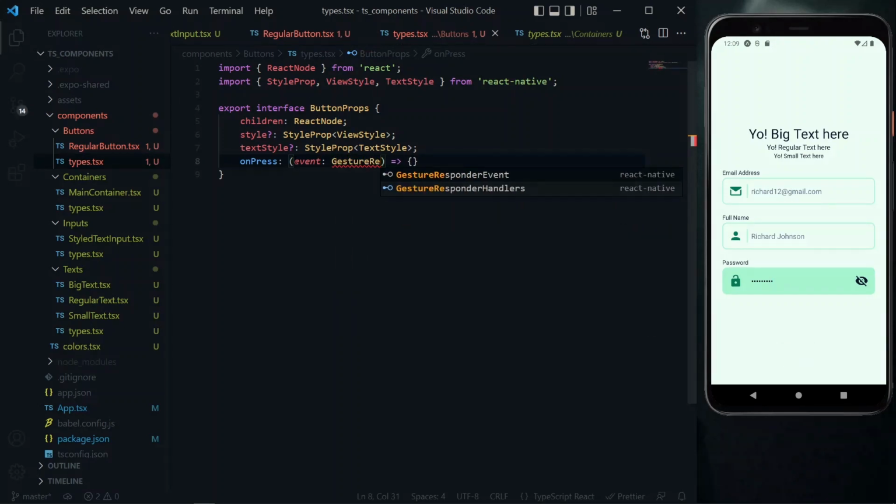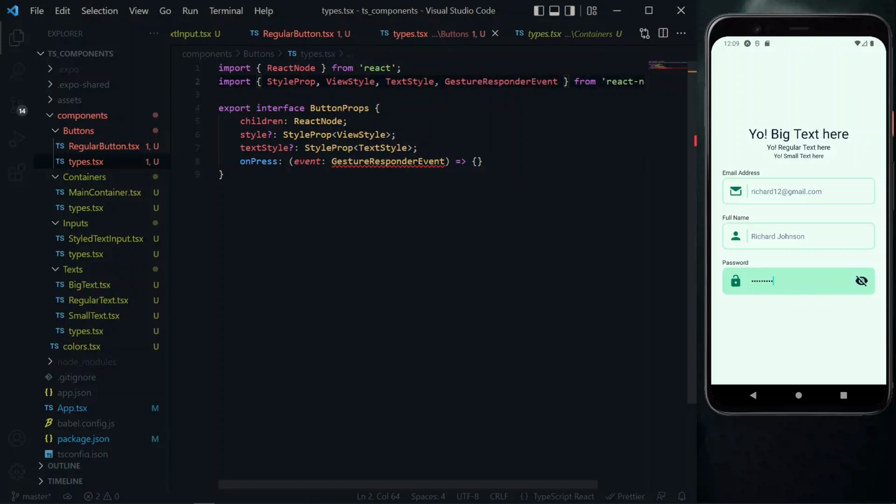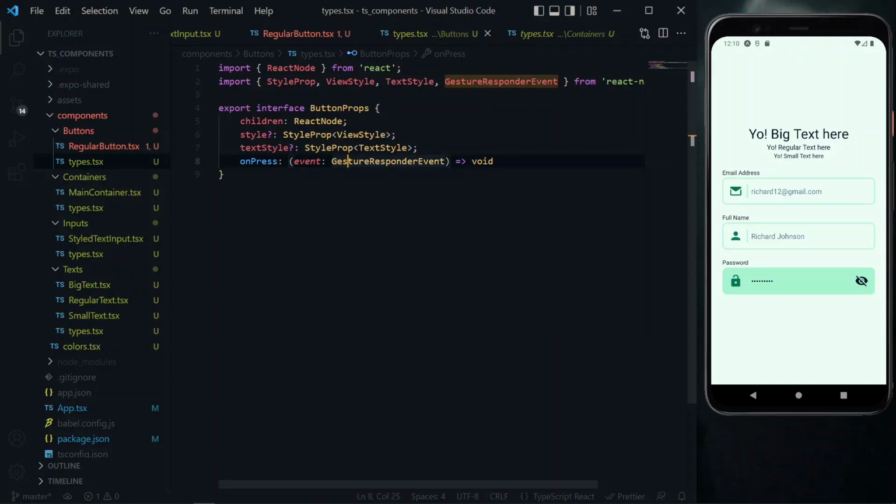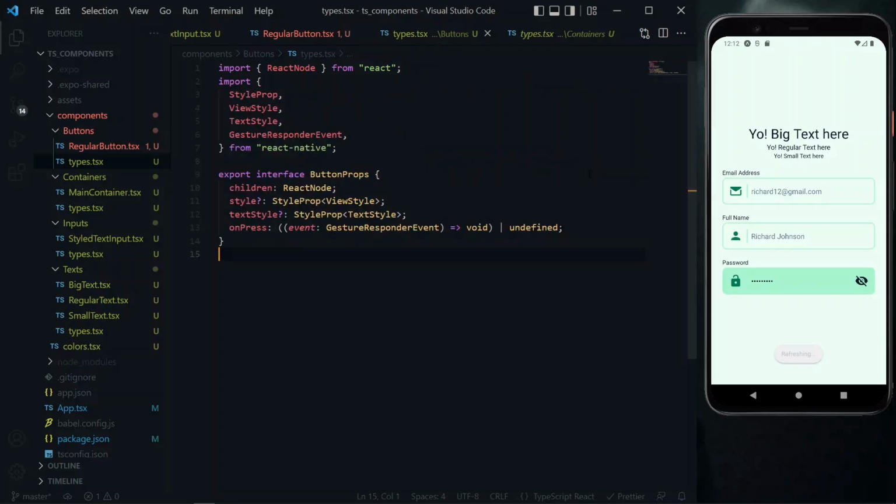This here will have a type known as the gesture responder event, and for this we'll get it from React Native. When you have the function like this, it will return void, so you can replace the braces here with the void. Now a fallback value you can provide to the onPress here is an undefined. The sign here, which is just one pipe sign, is known as the OR operator or the union operator. With this done, we are done for the types.